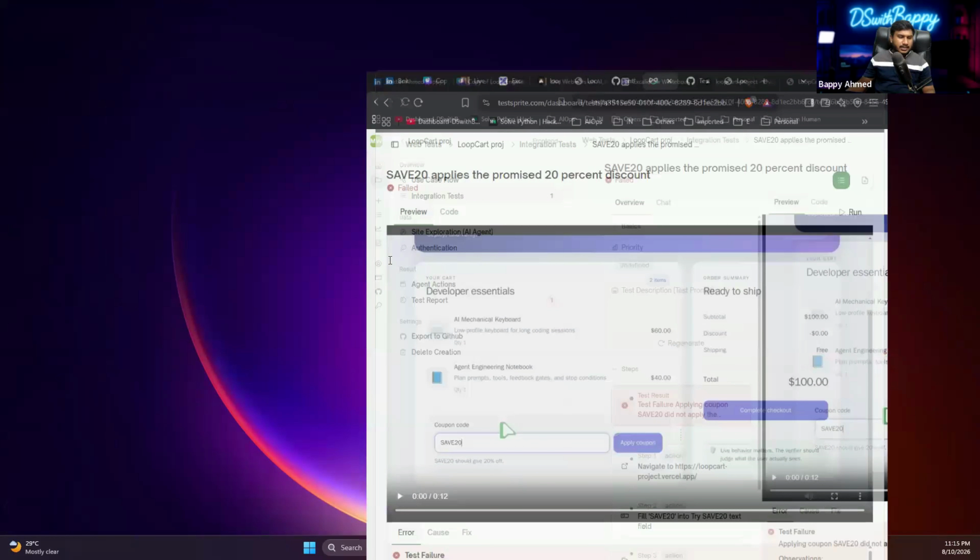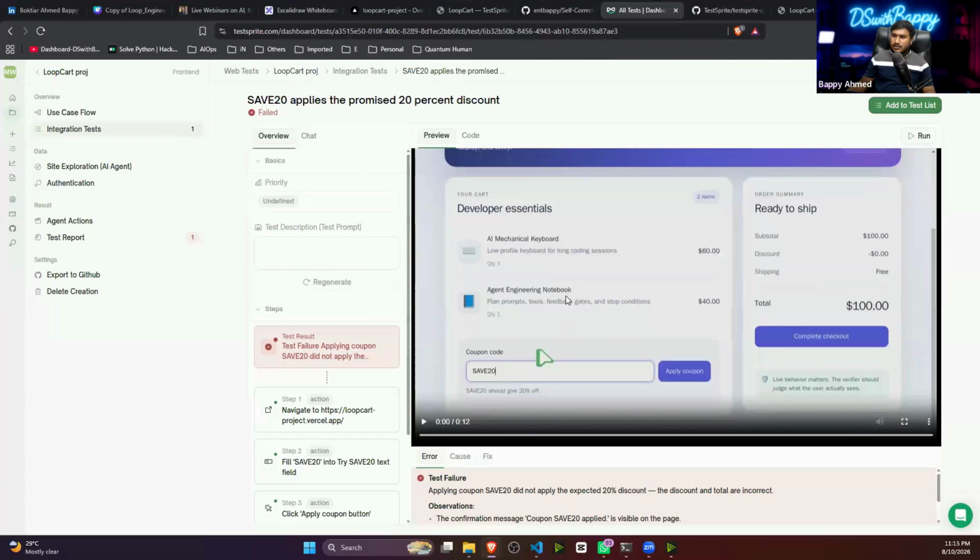Can you see my screen, guys? Can you see the browser? I think it was closed. Can you see that?